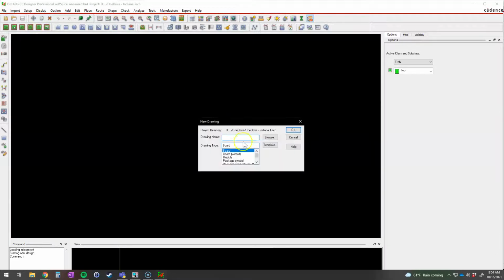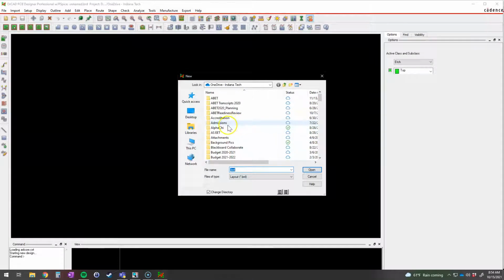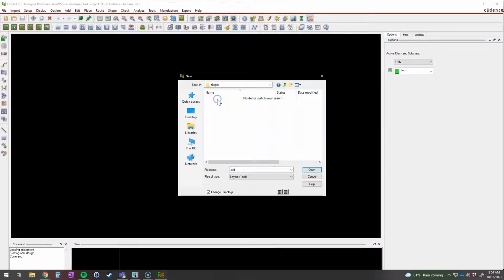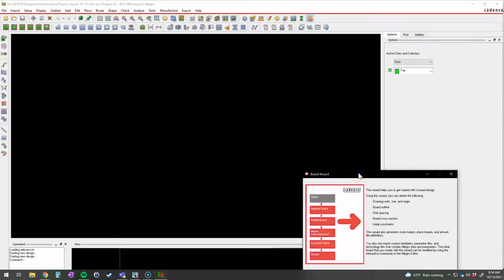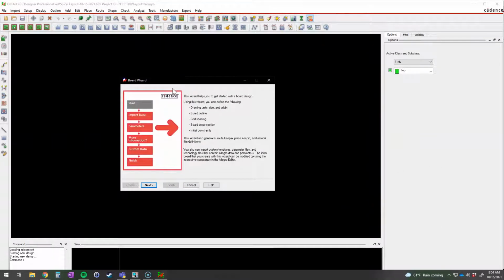So File, New, Board Wizard. I think it's already in the correct directory now. No, it's not. So Cadence, ECE 1000, Layout 1, Allegro, and then we're going to call this Layout 10/15/2021, and then I'll click on OK. Now, I don't know why the board wizard opened down there. It's probably because of the last time I used this.